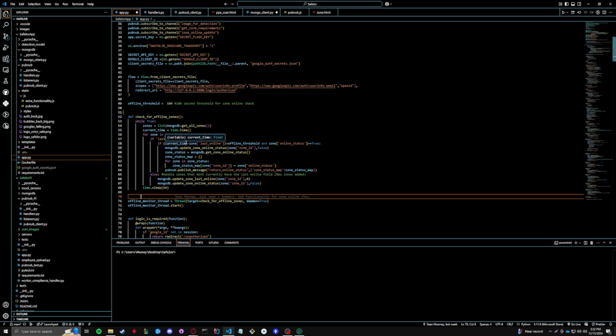We compare it to the current time, and if that time is greater than the threshold, which we have set here to 100 seconds, and it was set online previously, we update it to be offline. And we also publish a message to a channel that the client side can see, letting them know that the zone is offline. We update the zone page to represent whether they're online or offline with a green light or a red light.